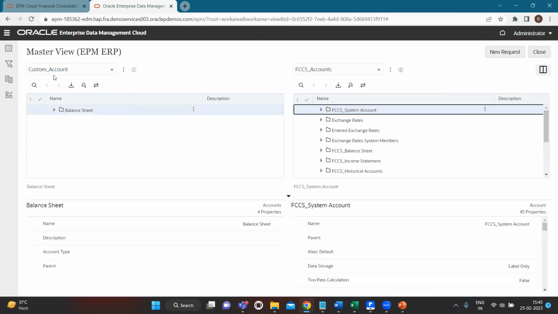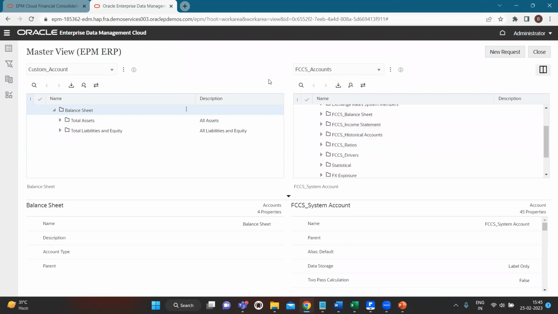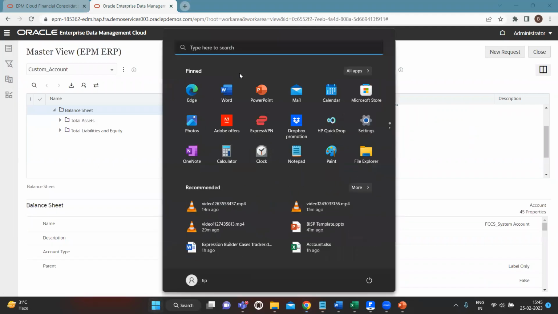So in the left-hand side, you can see we have a custom application and it has an account hierarchy. Okay, account dimension it has, and in the right-hand side we have the FCCS application, which has an account dimension. Okay. So what is the substring function? I will firstly show you that and explain you that.